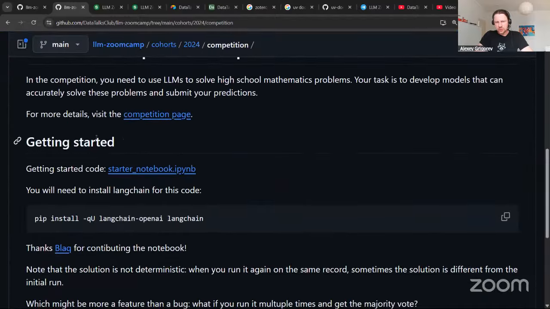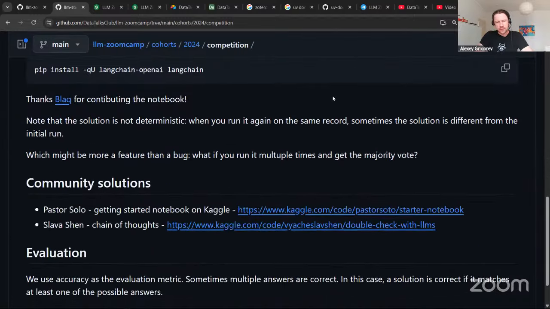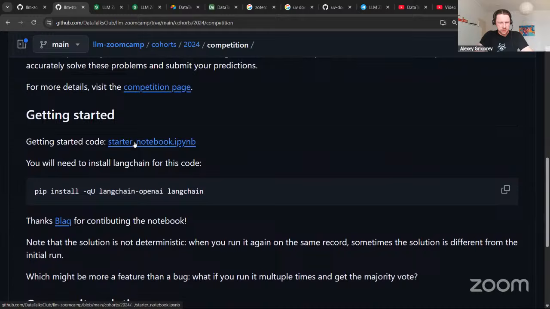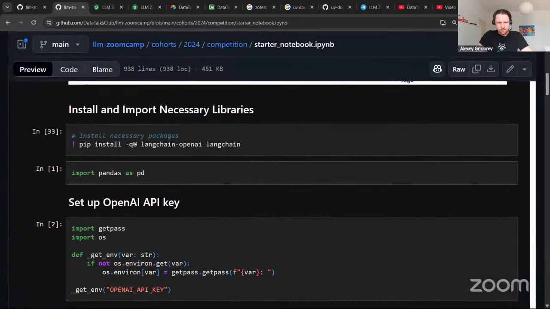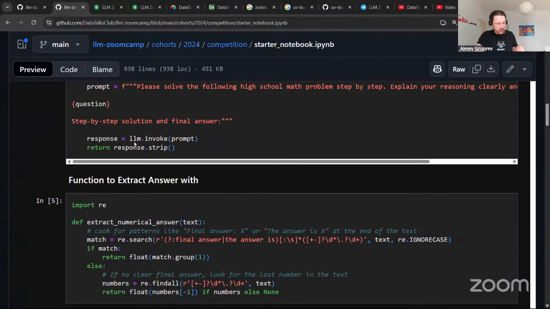So the goal was to solve high school mathematical problems. It was quite fun. We had some starter notebooks submitted by people from the community. And this year we wanted to make something similar. Timur and I were discussing it. Timur is one of the instructors. He's also a teaching assistant for some of our courses, and Timur will also be in the jury for this hackathon. So Timur and I were thinking about this.